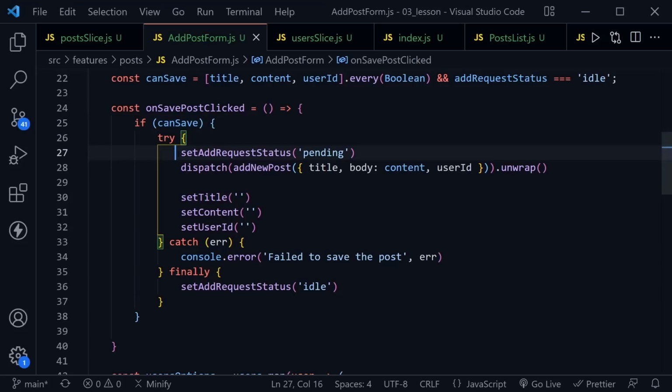So we start out by setting our request status to pending instead of idle, and at the end, in the finally, no matter if there's an error or not, it is always going to set it back to idle. So that helps us work with our button there.